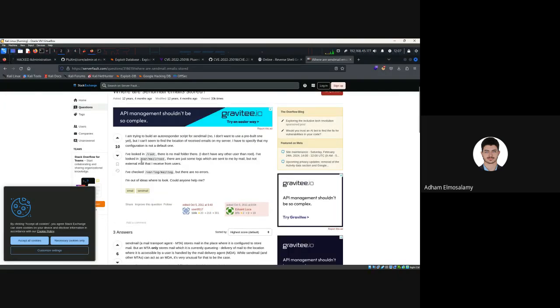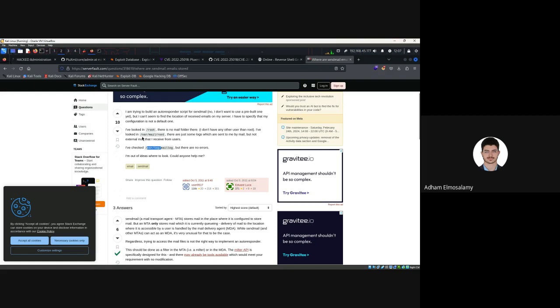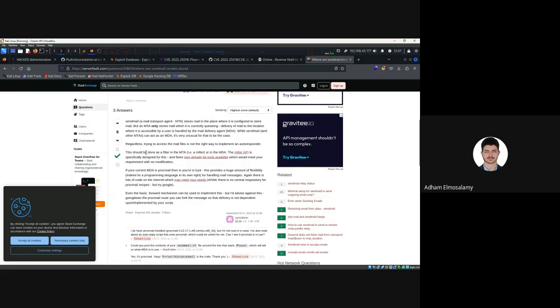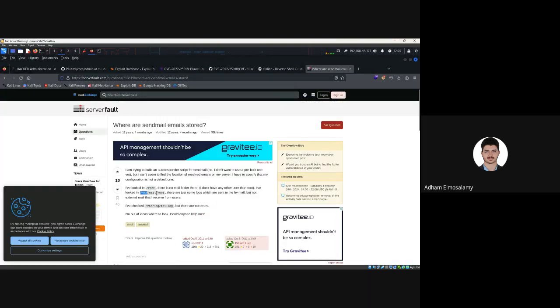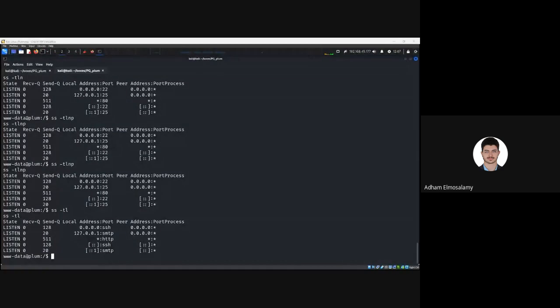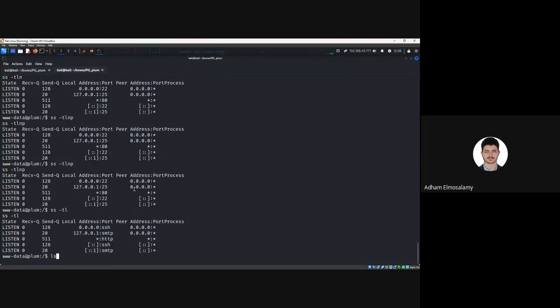Oh, okay. This guy seems to be referring to /var/mail, and we know that /var in Linux is usually meant for files that are constantly changing, like log files and emails. So let's actually check that out. So he said /var/mail. Let's go here and do something like ls /var/mail. Let's see.